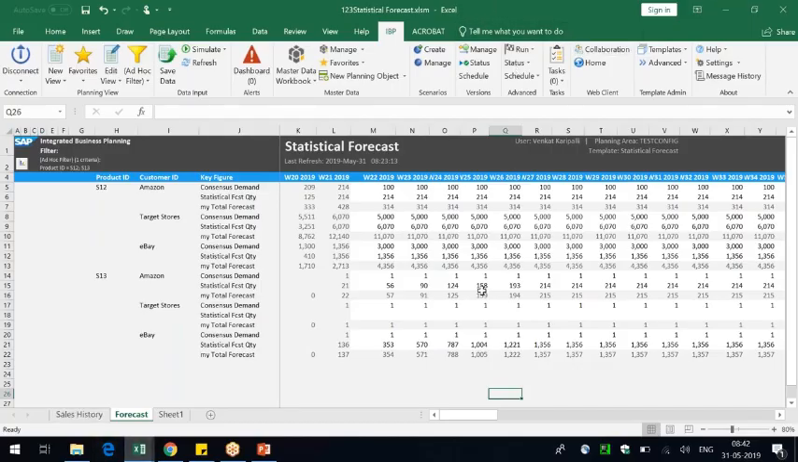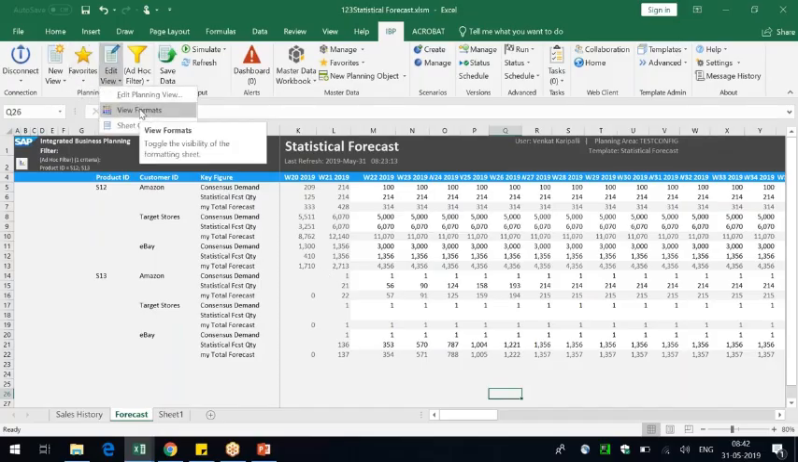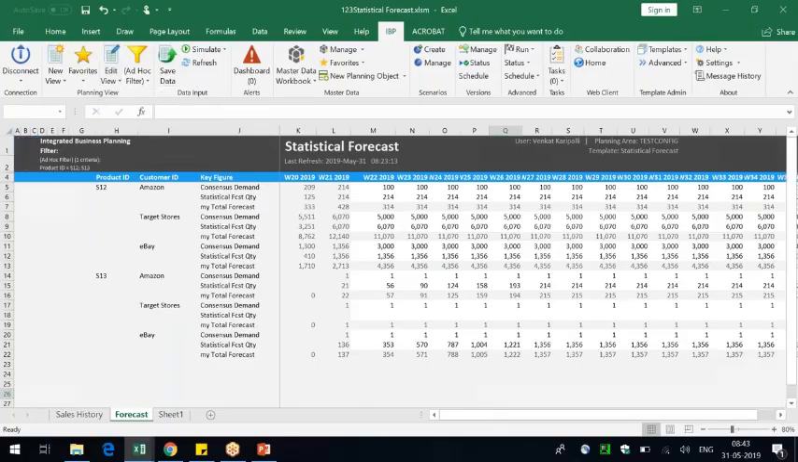To do that formatting, I need to go to the edit view and click on view formats. Just see the description: toggle the visibility of the formatting sheet. Click on this. Now a sheet comes up that is called the EPM formatting sheet. Now I'll go there.